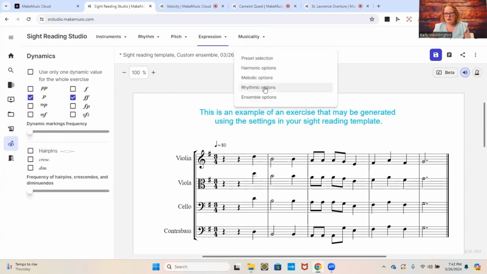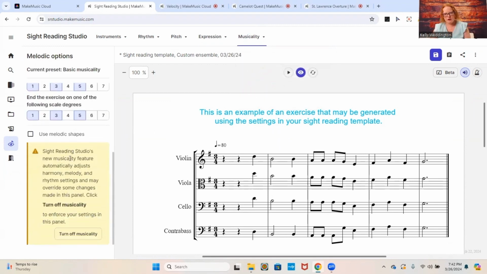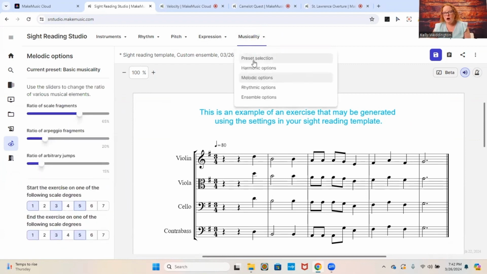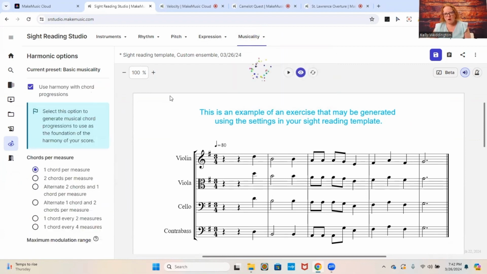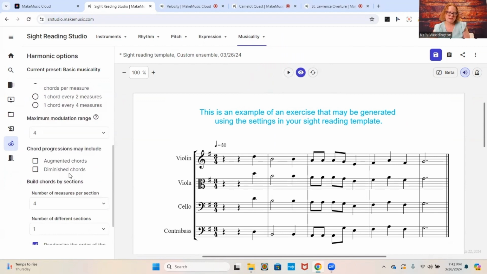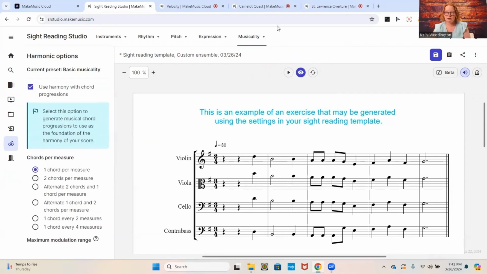Musicality, you can go to rhythm, melodic. This is a bunch of stuff that I will use for high school. You can get the presets, harmonic options. Do you want 1 chord per measure? You want 2 chords? So it really dives in deep with it. So this is a great tool that you also can use with the high school as well.